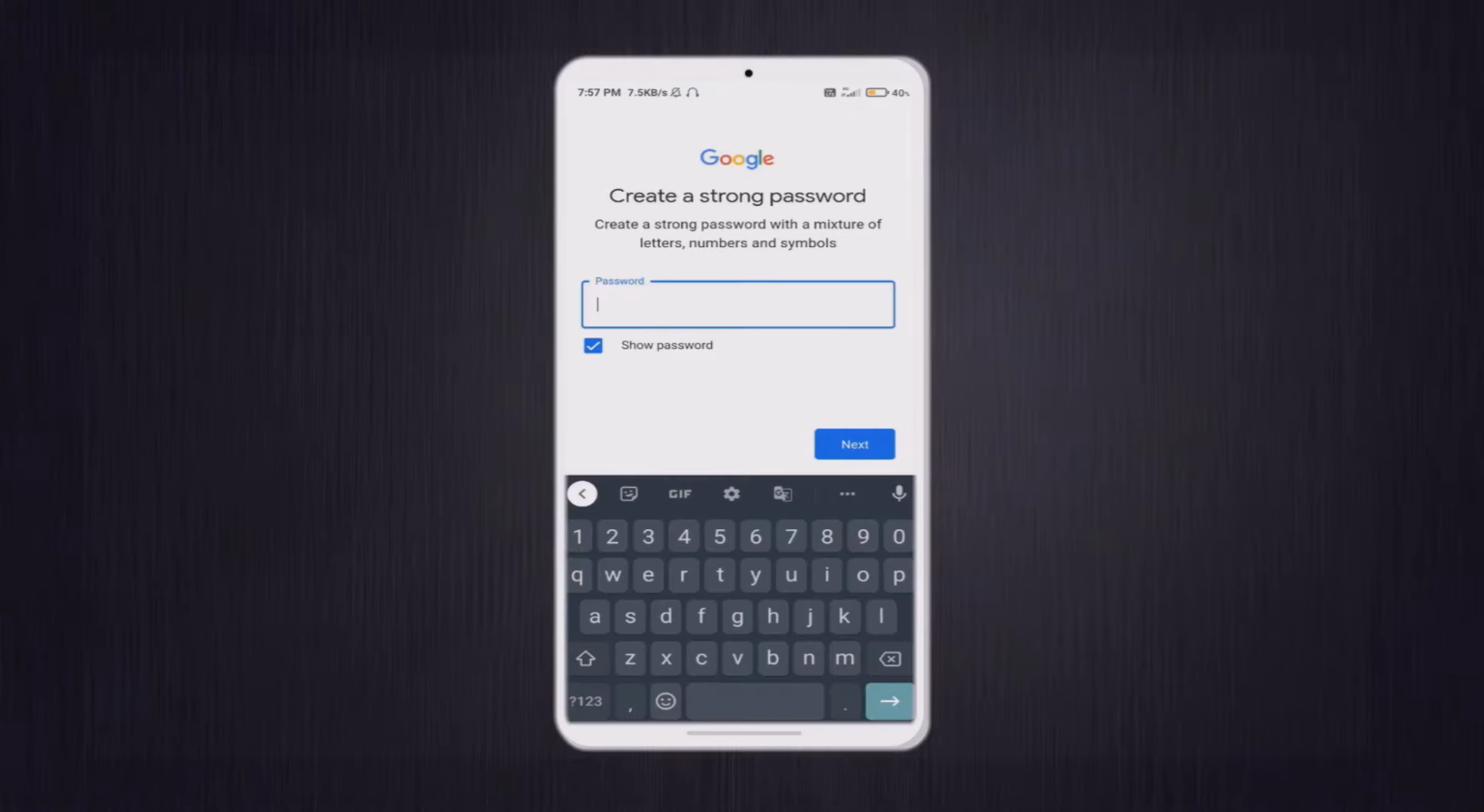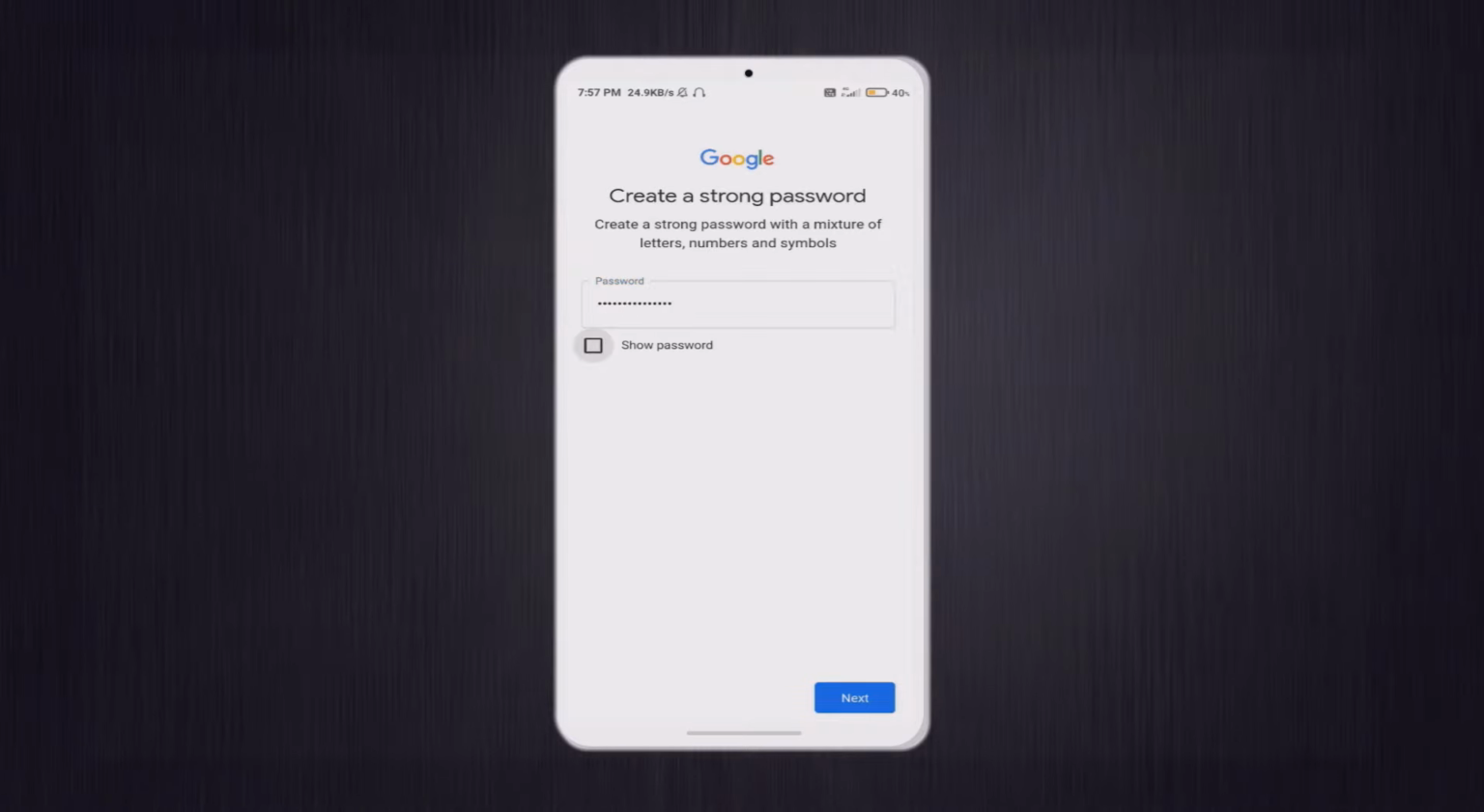After that you can see the Create a strong password option, and enter the strong password you are looking for. Enter the strong password from here, and here I have already written my password. After that just select the Next option from here.